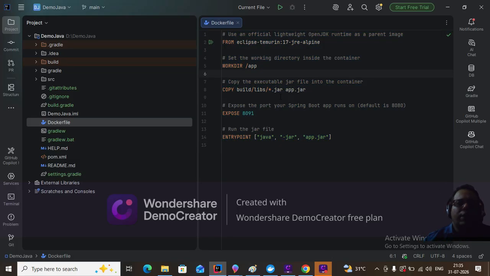And that Docker image you can start with the help of a Docker container, and then you can push that image to your Docker. Got it? Fine.